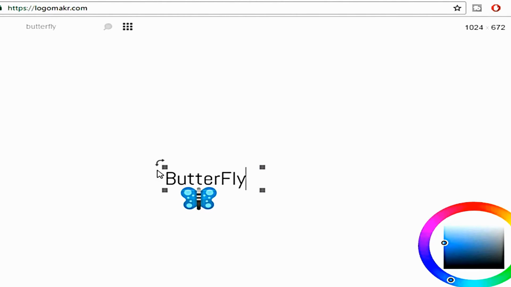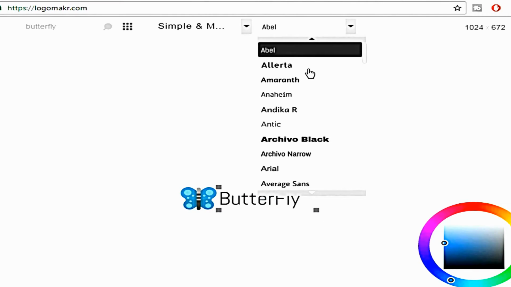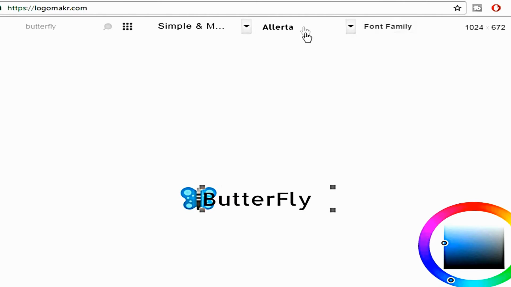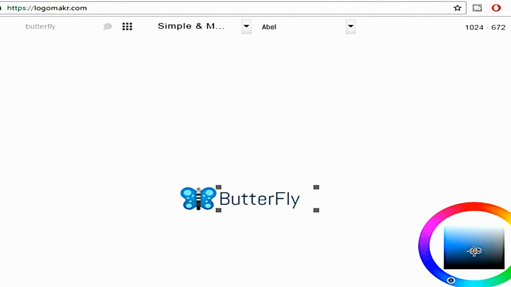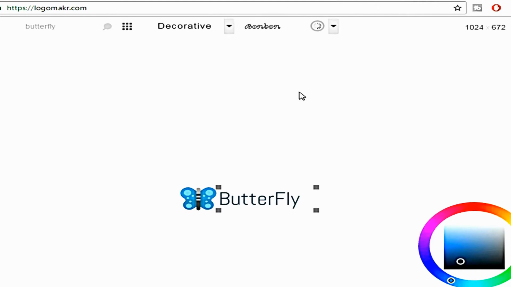Okay, now keep this over here beside this, and we can change the font from here, but I like that font only. So what I do is keep this, and we can also change the color of the font. For example, as you can see, we can change the color of the font. We can also make some different changes, like we can make it decorative or whatever.